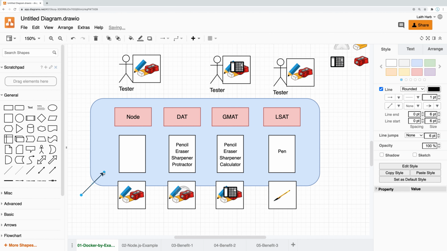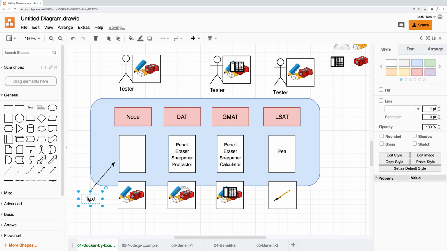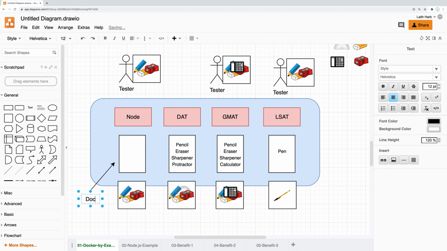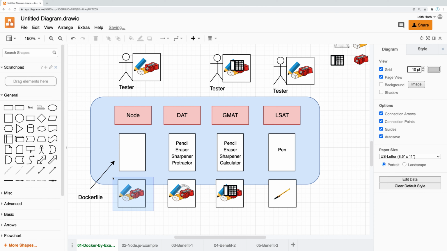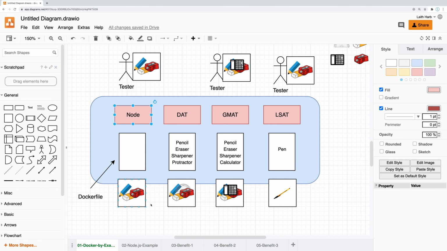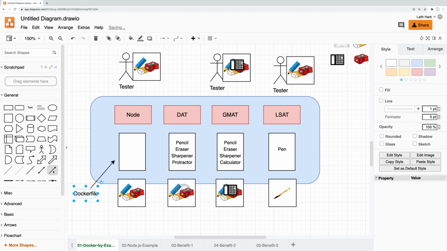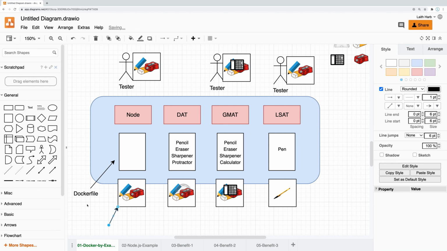Now over here, this file in Docker is known as a Dockerfile. So let's actually write that down. This is known as a Dockerfile. Now we use this Dockerfile to generate this over here. Again, this is not a running instance of our Node application. This is basically something that contains everything that is needed to run this application, but it doesn't actually run the application itself. Now this in Docker is known as an image.